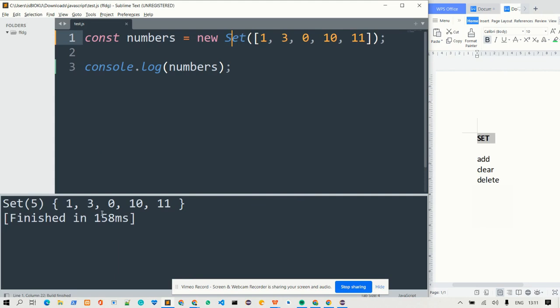Now you see we have our set printed out to our console. And it tells us here that the size of the set is 5. Do you get it? And if you count the information here, we get 5.